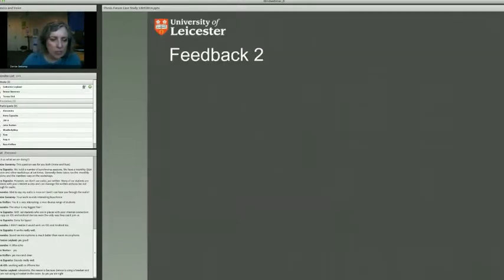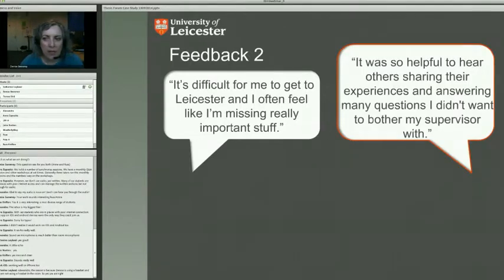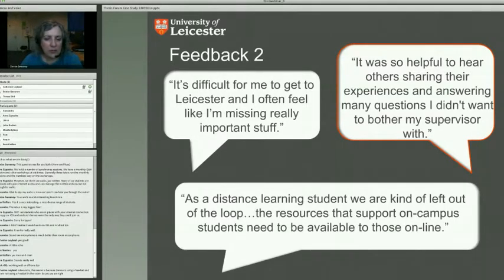Before I finish, I've got a couple of little quotes I wanted to share with you. These are things we've got from feedback from students, especially DL students here. They feel like they're missing important stuff. Sharing experiences. The Thesis Forum is unique in the sense that it's an informal thing, it's PGR driven, and they're things that they didn't want to ask their supervisor about. As a distance learning student, I kind of feel left out of the loop. Well, we'd like them to feel in the loop.